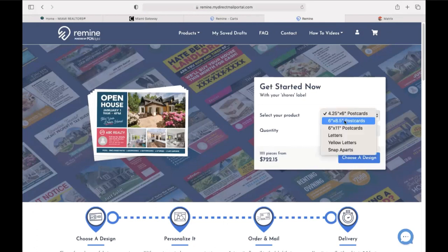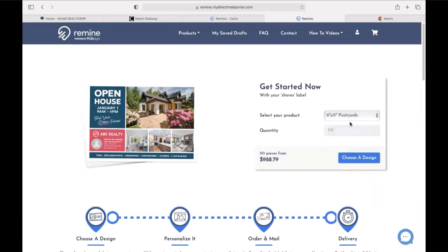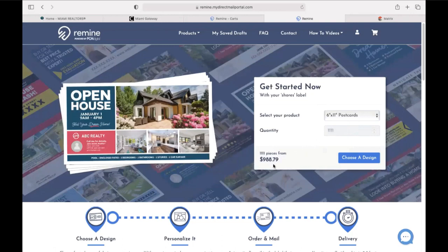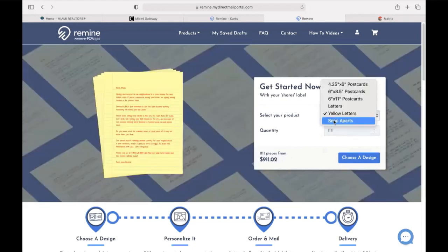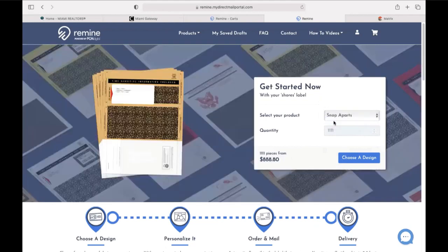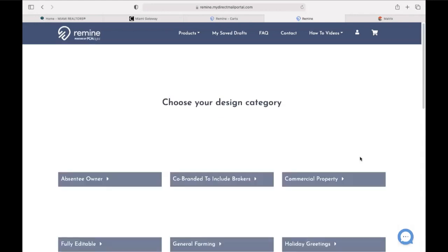You have 6 by 8.5-inch postcards, and that jumps to $833. And you got 6 by 11-inch postcards, that jumps to $988. You have letters, so you can do letters with letterheads. You can also do yellow letters, and you can do snap aparts. All right, so if you move back to, let's say the 6 by 8.5-inch postcard, and you want to run this, you're gonna click on choose a design.